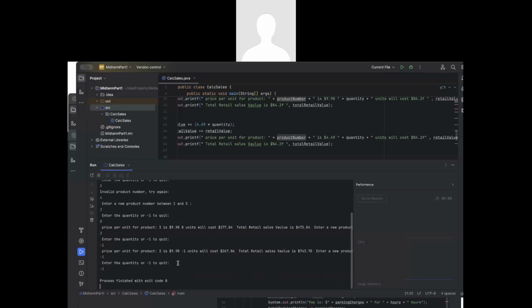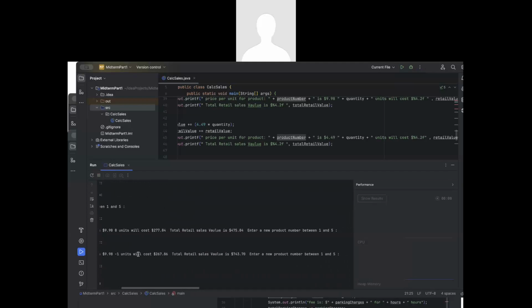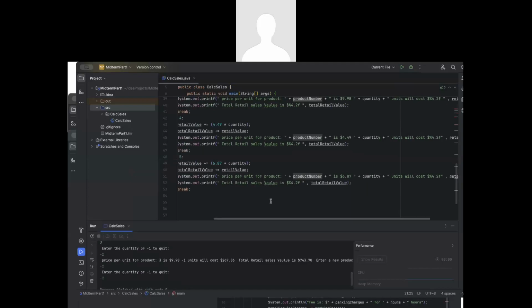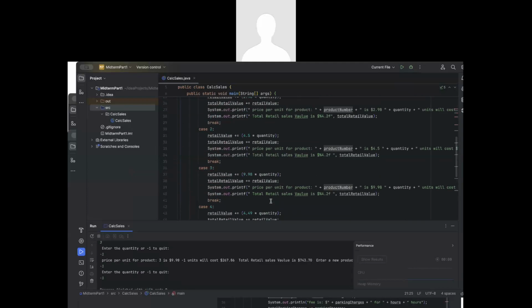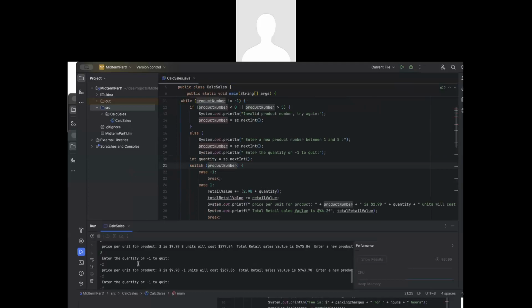Okay, it finally quit. I think I could probably fix this. It was working before. In case of -1, break for product number. So it started off. Right, this is all right.